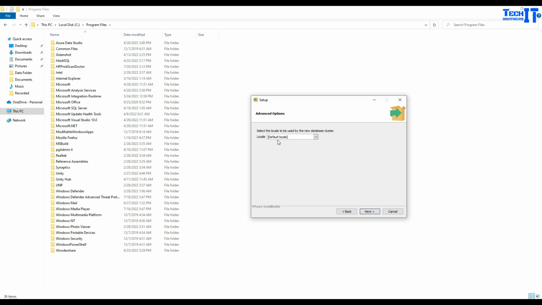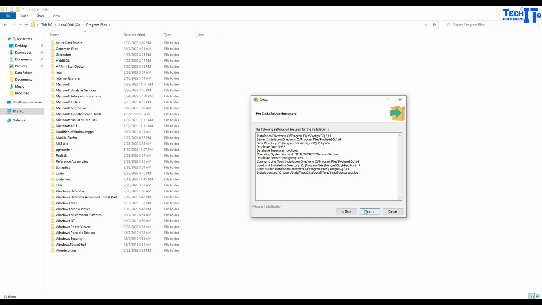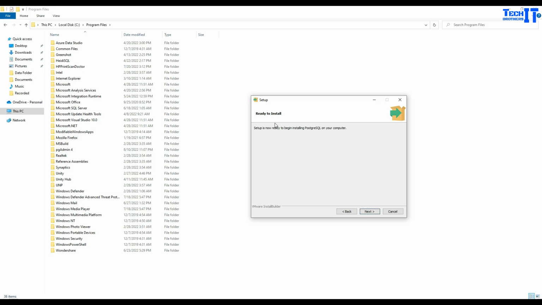Hit next, and then select the locale to be used by the new database cluster. So you can have a default locale, or you can choose whatever you want from here. I'm going to just leave everything as the default. Okay, and hit next, and now setup is ready to begin installation, and you're going to hit next, and it's going to take a couple of minutes and install PostgreSQL on your Windows machine.